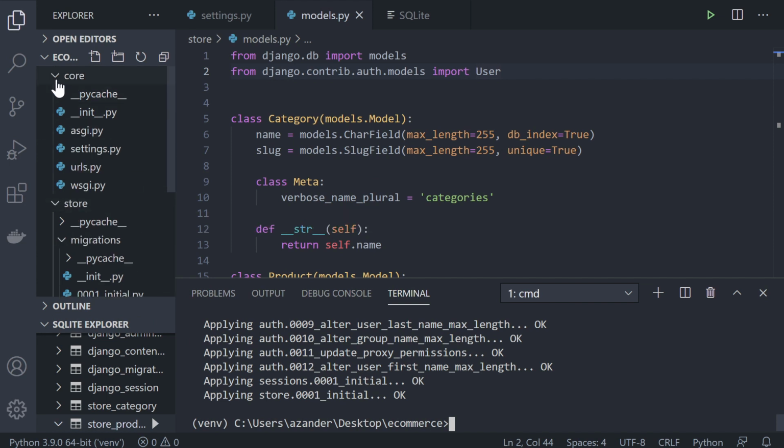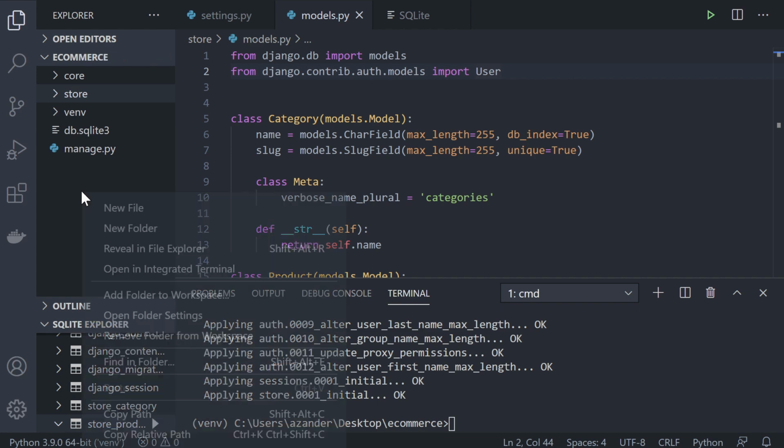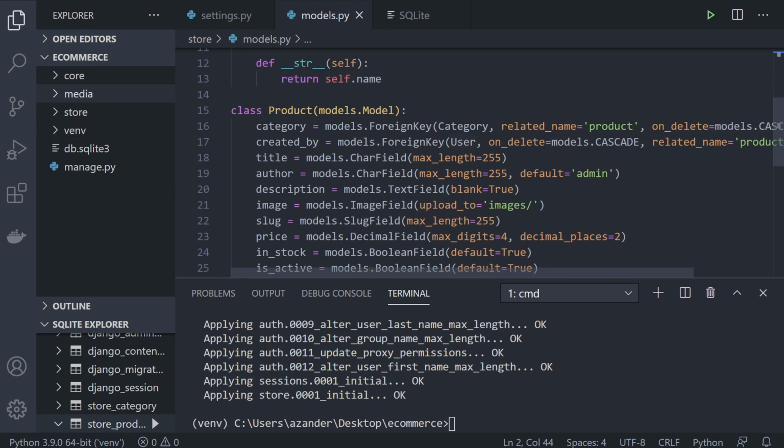So what we're going to need to do is, let's just zoom out here of our project, and I'm going to right click and create a new folder. I'm going to call this media. So that's going to be our media folder. That's where all the items are going to be stored. Now, just looking down here, you can see our image is going to be uploaded to a new folder called images inside of this media folder.